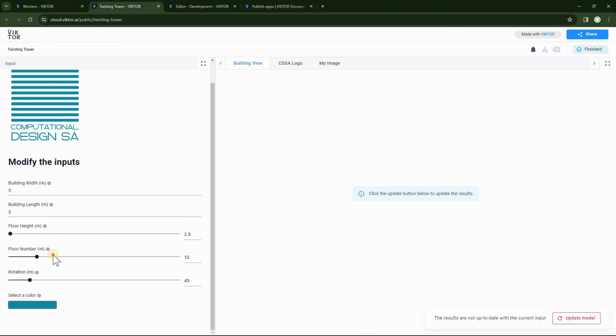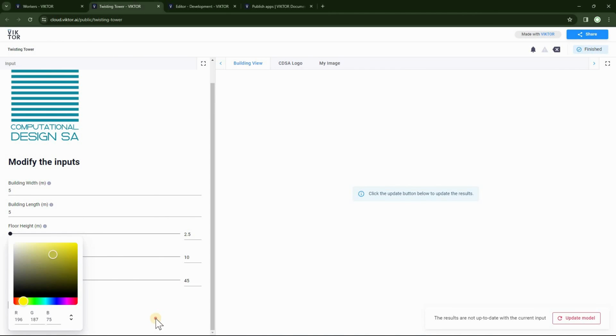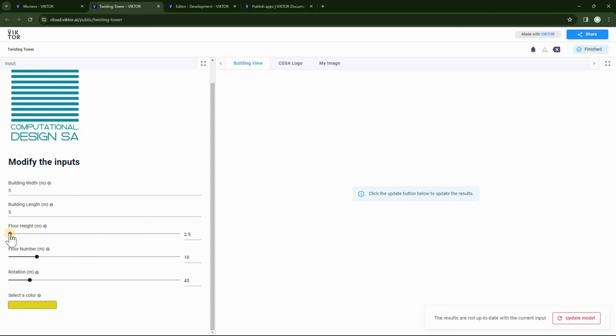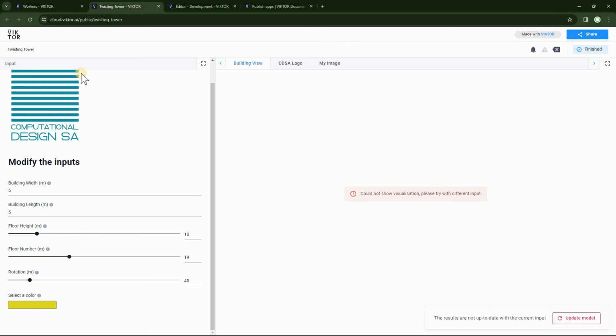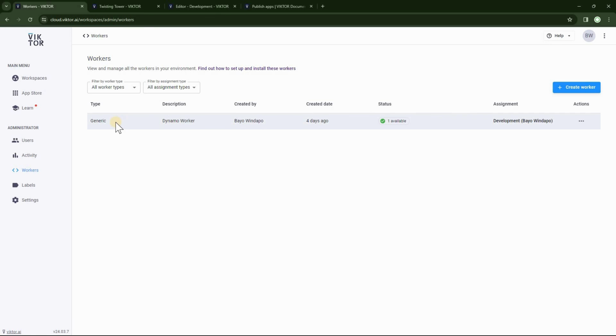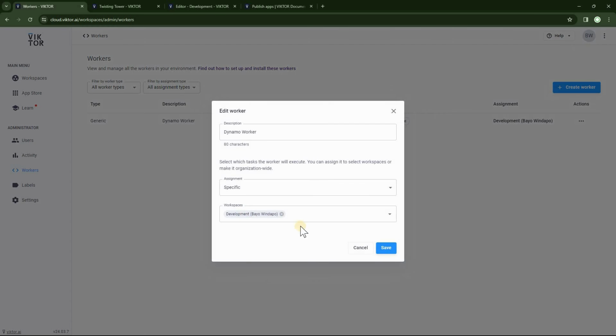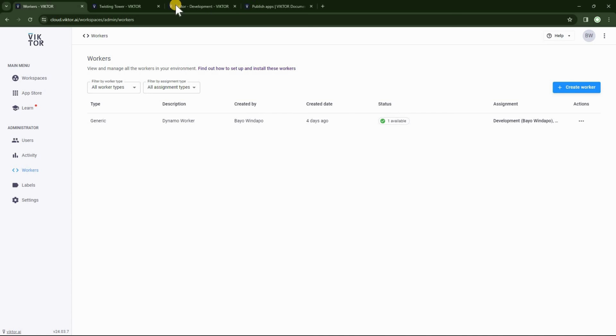Sorry, this is the app here. So if I change this to yellow and I change the building height, the floor height, floor number, let's see this. Okay, yeah, I know why something went wrong. So let's take a look at the worker here. Okay, so we need to edit this, edit worker, and make sure that our app is added as a workspace for it to work on, right? So this is another important detail. So I'm going to save that.